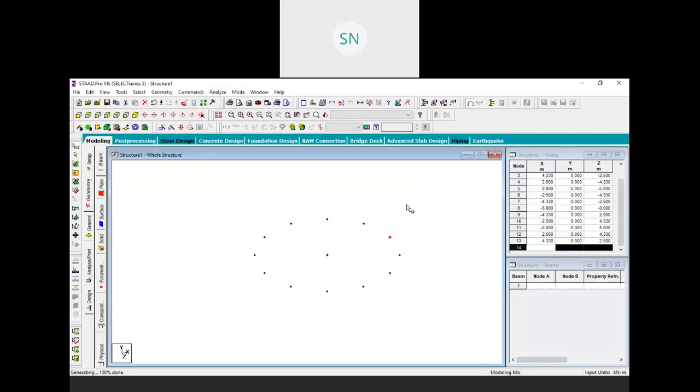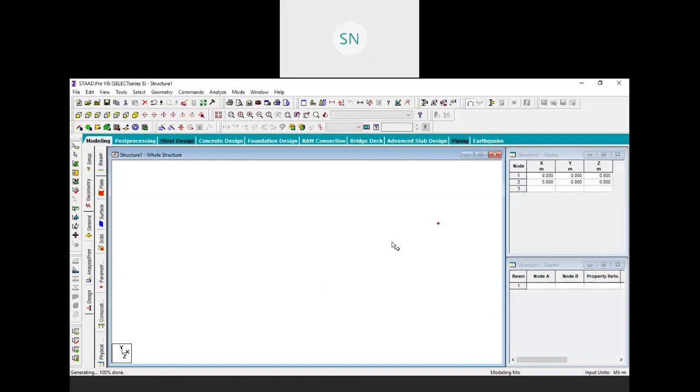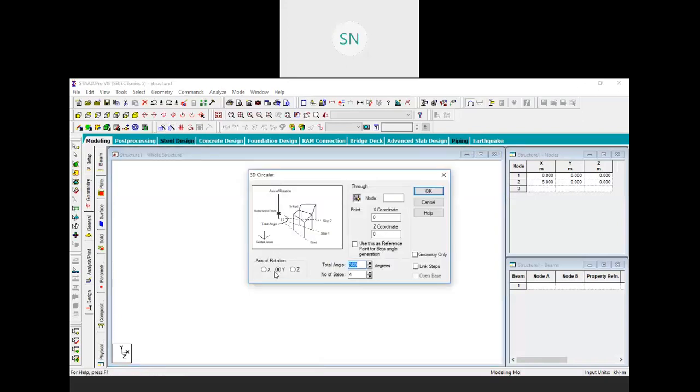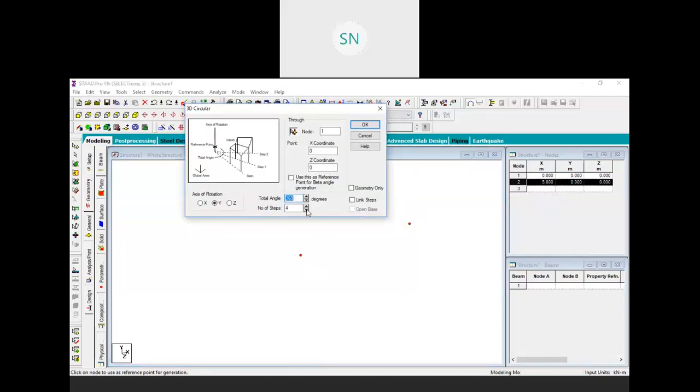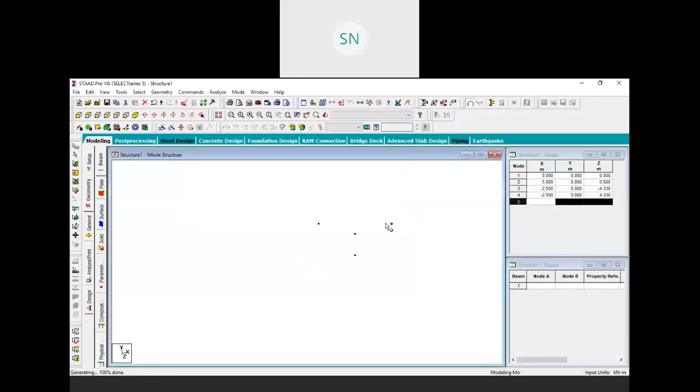See, we have 12 copies. Similarly, we take only 3 copies, because we want only 3 points. So take a circular pattern around y-axis. Origin point or around the node is this one, and I want only 3 copies at 360 degree. Click OK. So we have 1, 2 and 3 copies around this point, and then just connect it like this and this.